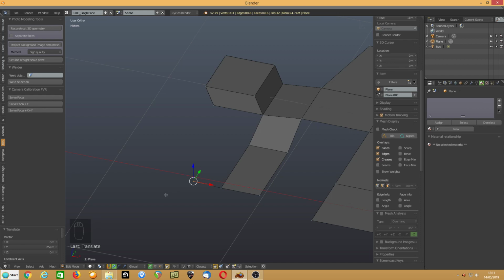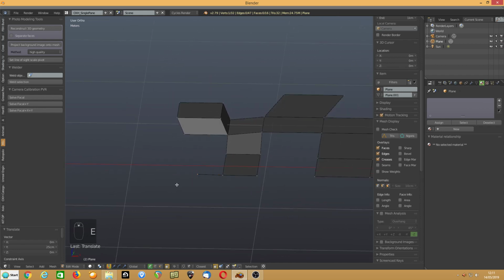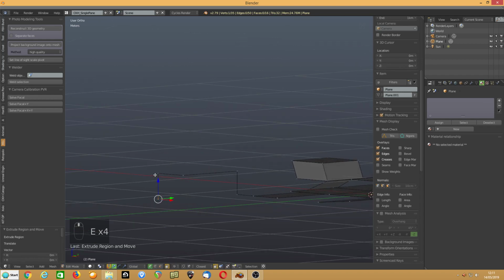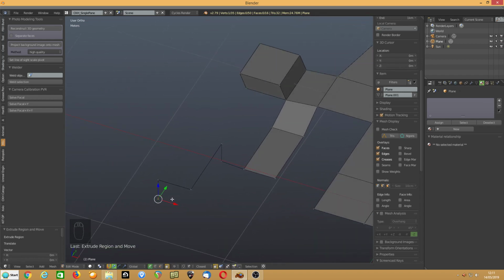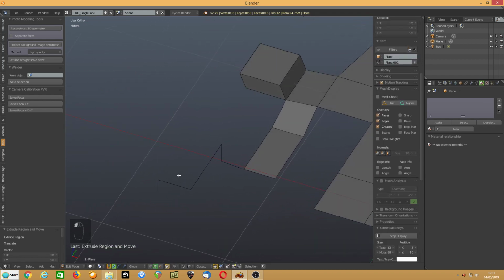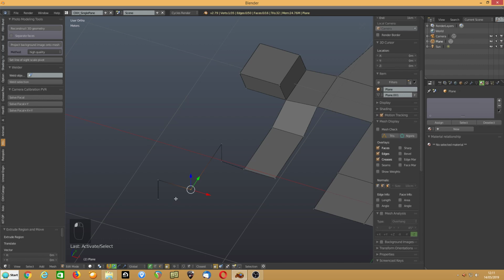Then you can specify the extrusion as well, so you can do EZ, goes up, EY, go along, EX, go along, EZ, go down, and that's just extruded them. And then you can extrude individual points from there, so select that one.